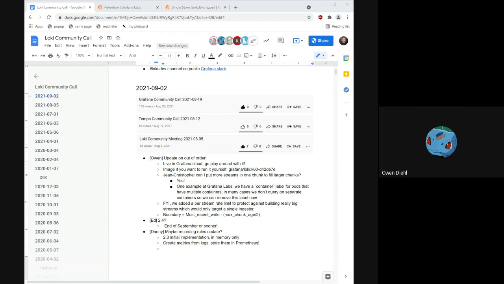Once we have a GA release, ultimately the idea is not just to have the ability to toggle on out of order writes or unordered writes, but to make that the default mode of operation. And hopefully once we get to that point, then a lot of the problems which have historically plagued people getting started with Loki will disappear.